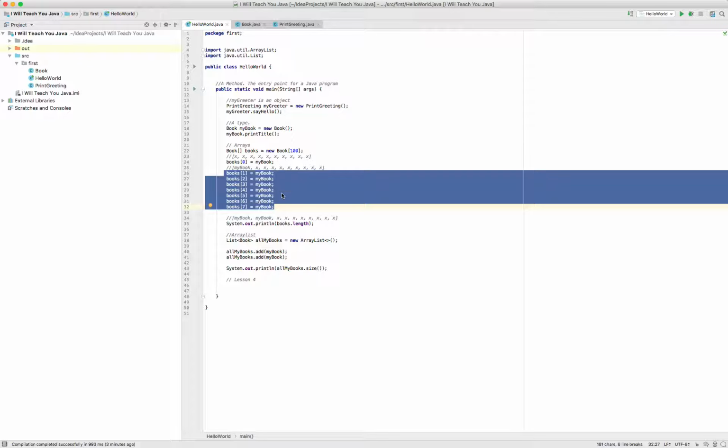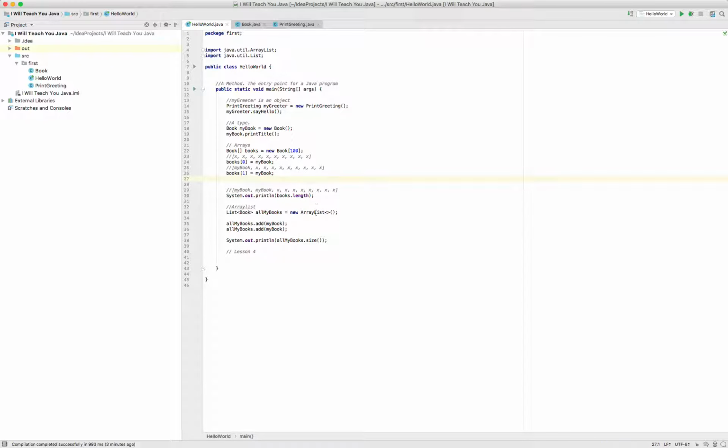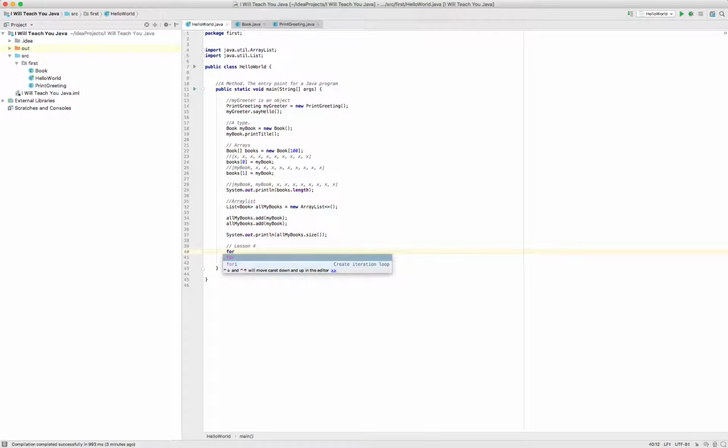So let us do that over here. I'm going to remove this, and we're going to create our for loop here in lesson 4. Basically I'm going to show you immediately how we do that, and then I'll explain it in a short while. So if you type for tab, IntelliJ will expand this automatically.